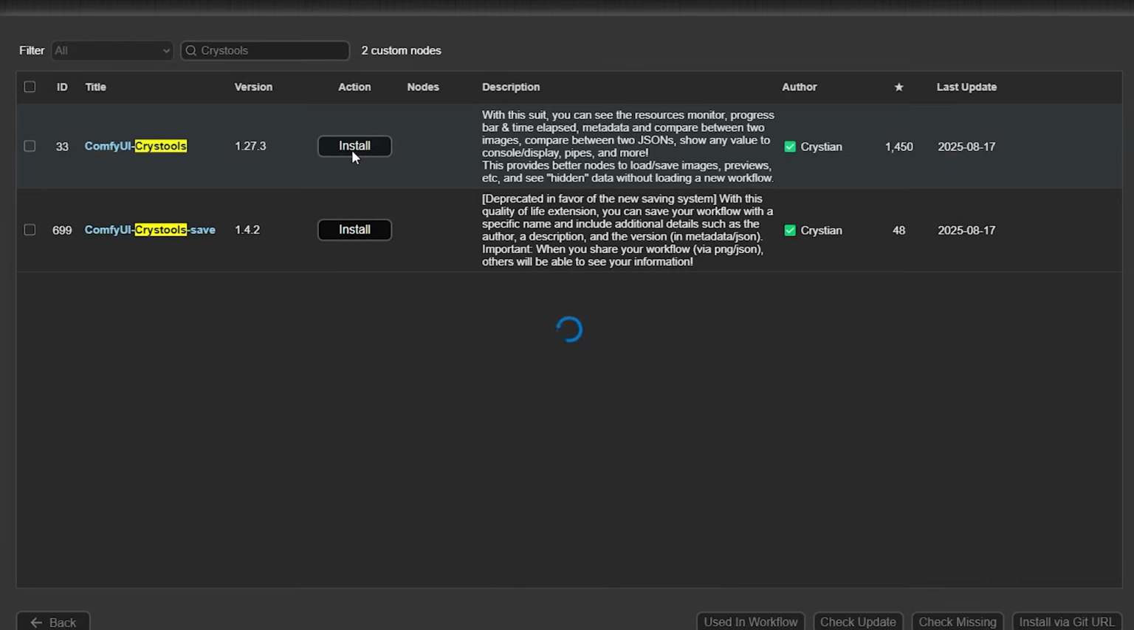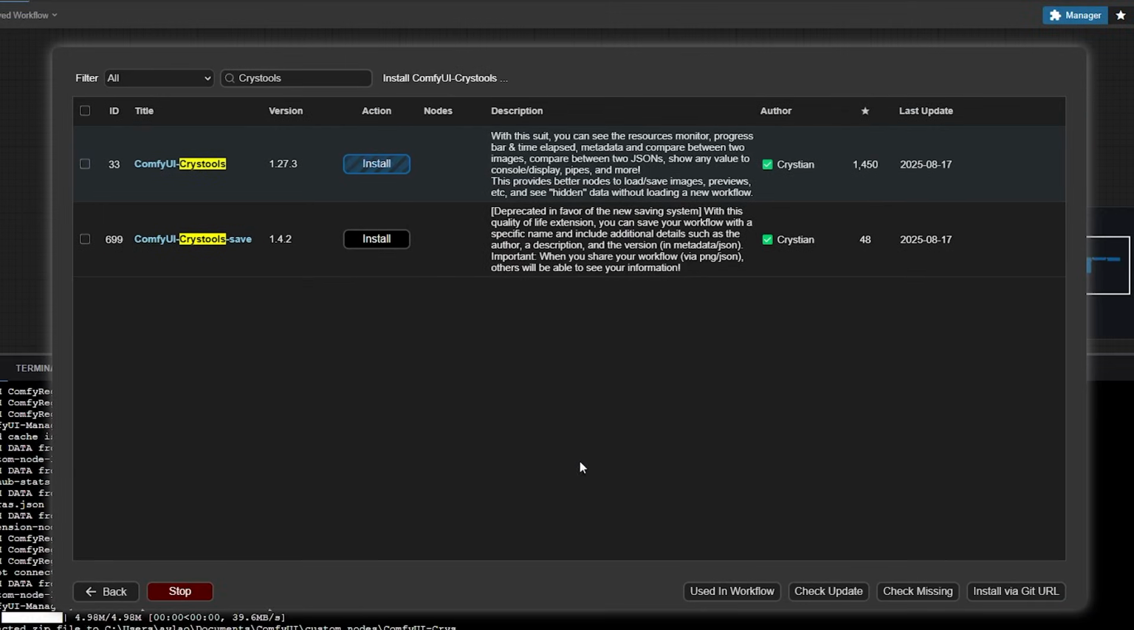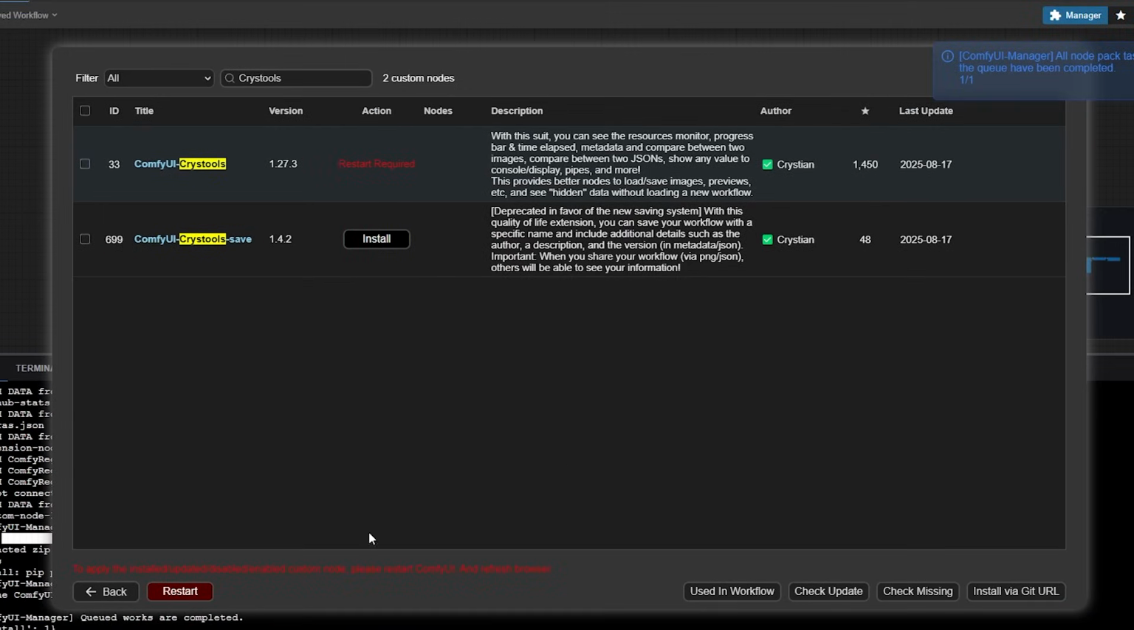And I'm just going to hit install. I'm going to go with the latest and select. And a restart is required. So I'm going to hit this restart button here.